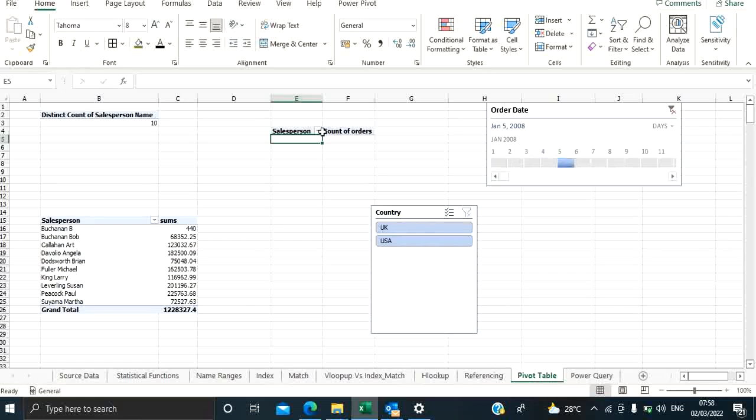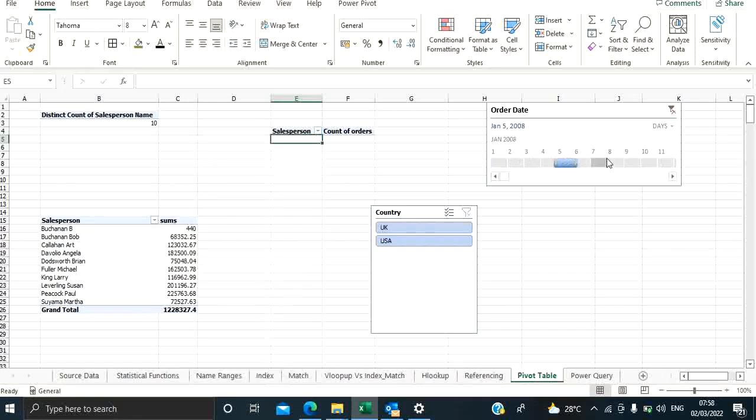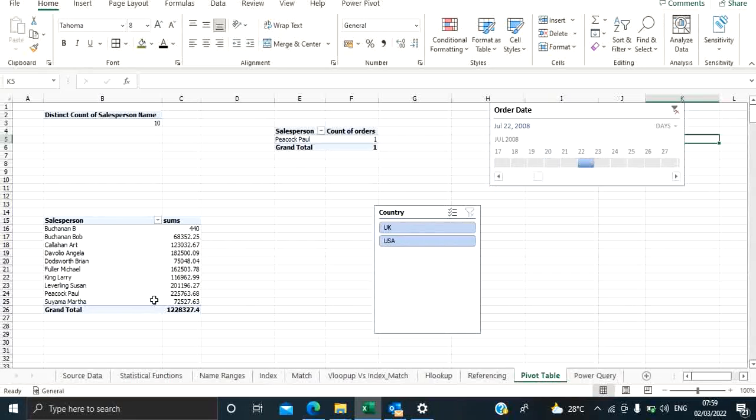Yeah. So is there any filter here? Let's check. So there's no filter here. So you can see the data for the count of orders for these days. So it's returning something, right? But it's filtering just this. It's not filtering this other table.